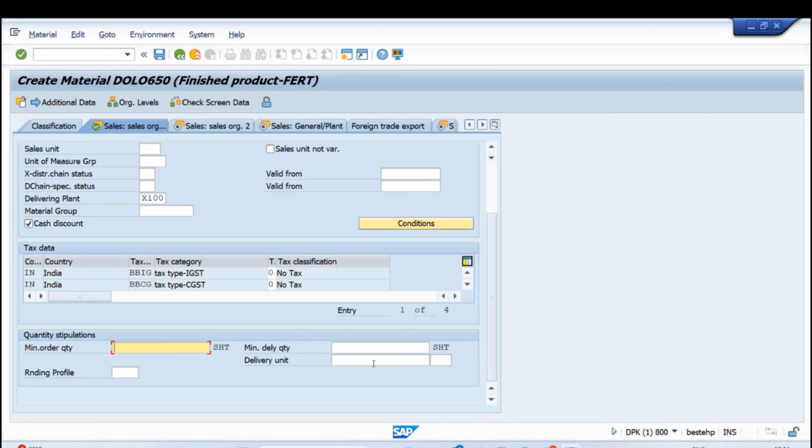Delivery unit means how the delivery is calculated, like sheet-wise, the same delivery unit. We need to maintain it, like kgs-wise or boxes-wise. So that delivery unit we need to maintain. And that's all about the sales org 1 view.